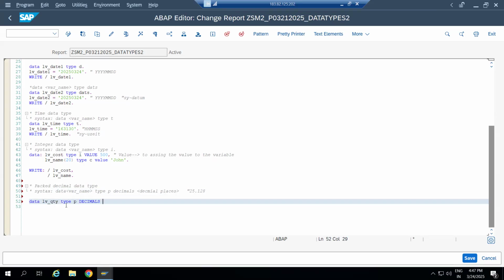Packed decimals, and there are decimals. Suppose mostly we take two places after the decimal point, so I want to display two places after the point. I have to define a variable of type P, which is packed decimals, and then DECIMALS. How many decimal values do you want to display? You need to write it. If you want to display 2 numbers after the point, write 2. If you want to display 3, write 3. So after DECIMALS you need to specify how many decimal places you want to see, here.